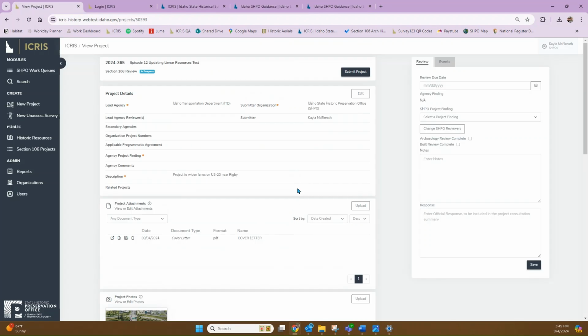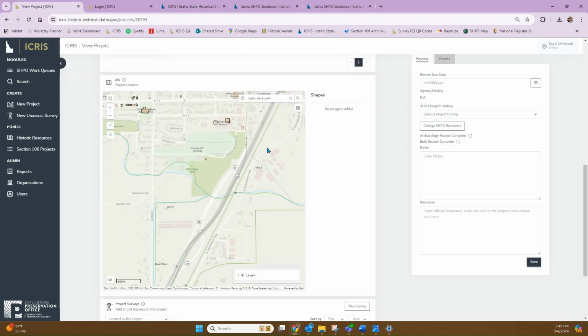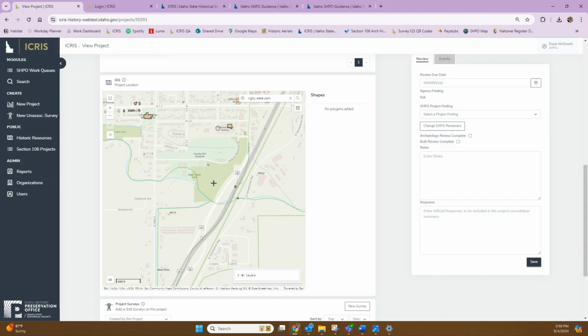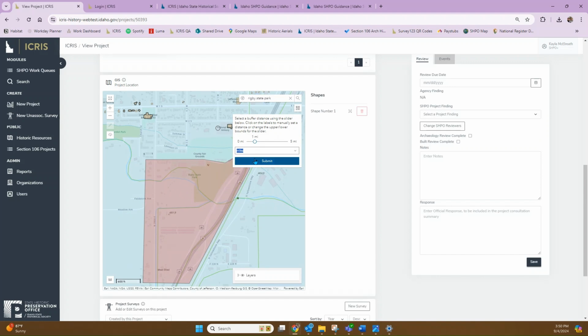So I've gone ahead and created a project and filled out some of the information. I've not yet drawn my potential area of effect, but I've already zoomed to the location where I think it's going to be. So I'll go ahead and draw my polygon. And I'll go ahead and set this to the standard 1 mile buffer.